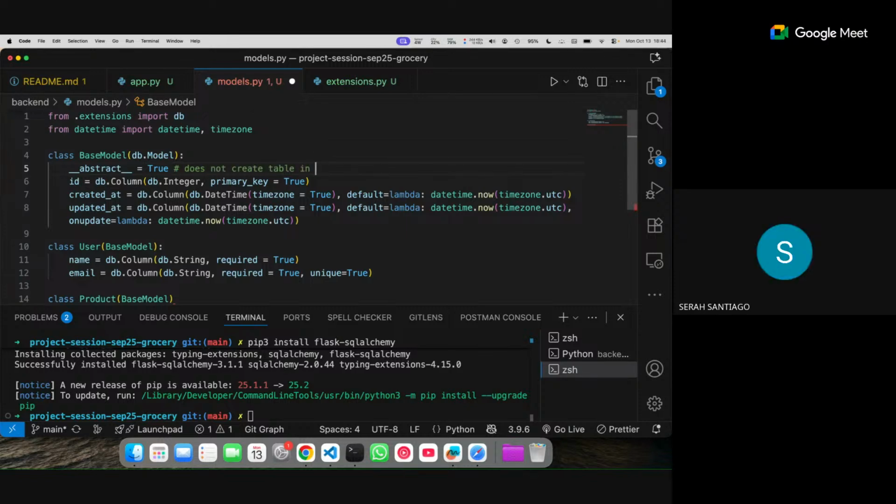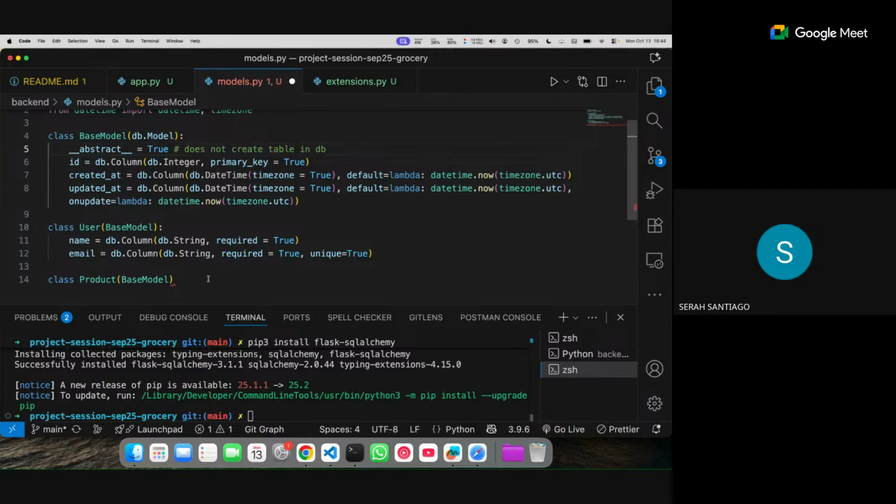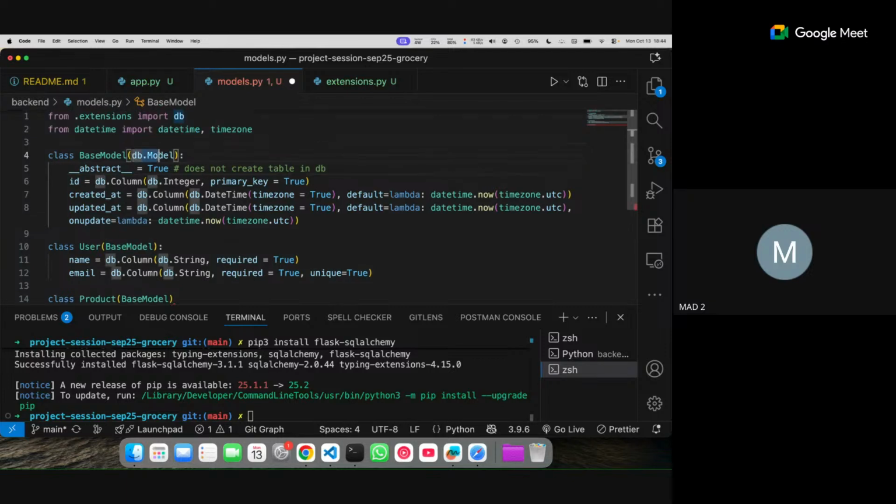Sir, will this base model be inherited by all the other classes that we'll be creating, or can we create some without this base model? Yeah, whatever you want, you can do that. If you're creating something that does not inherit base model, you just have to inherit db.model. Okay, all right.